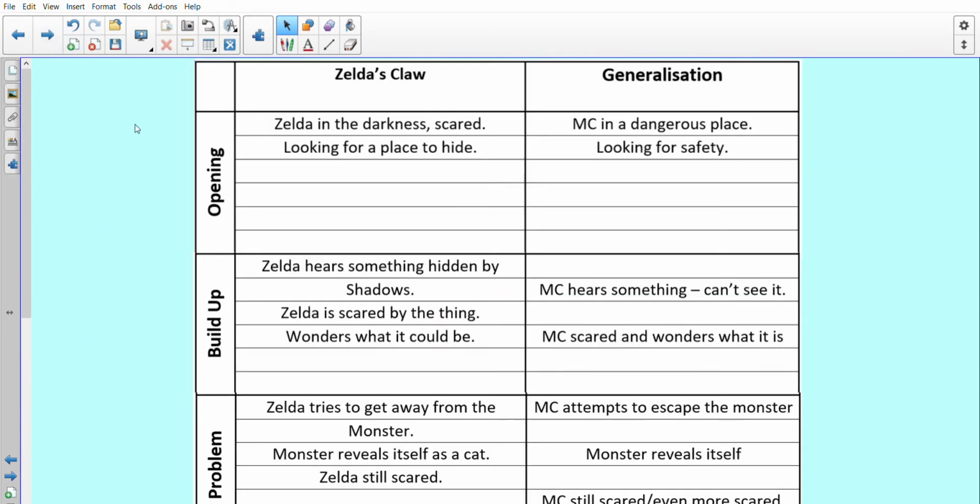And here's just a reminder of what we did yesterday for the boxing up. So the Zelda's Claw story, for the opening, Zelda is in the darkness and scared, looking for a place to hide. And then we generalized it, which means you just take out all the details, but you keep the main points. So the main character is in a dangerous place and looking for safety. So that's what's going to happen in your story. And all you need to do is add some details to make it your own. So we'll do the opening today, and then we'll do the build-up.